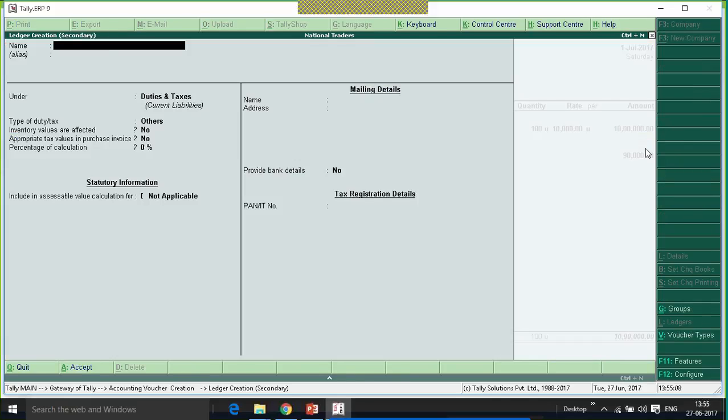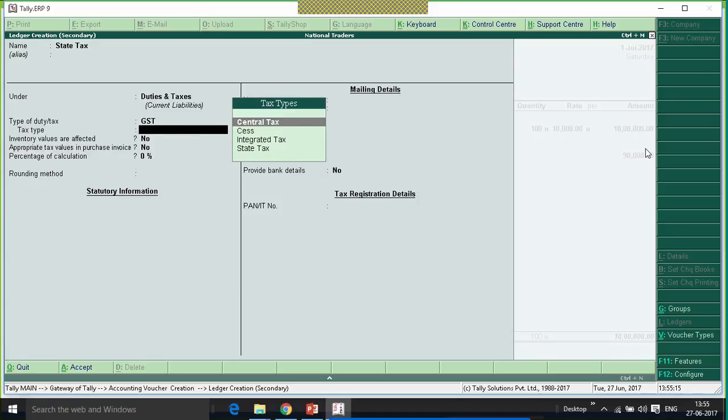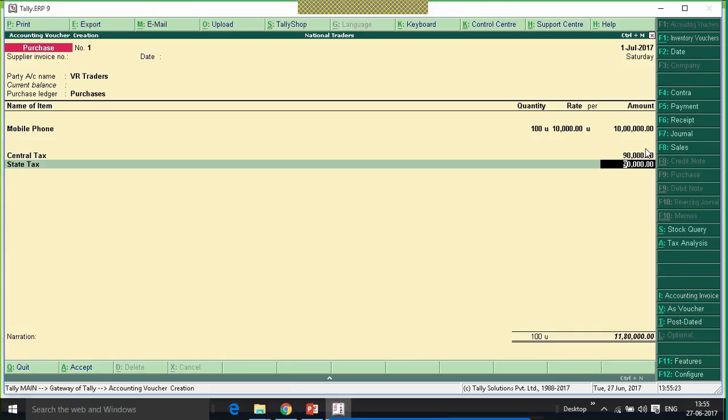Again, I have to calculate state tax. Under duties and taxes, the type of duty will be GST again, and the tax type will be state tax. Let me accept this ledger creation. See, the tax applicable on mobile phone is 18%, and it is equally divided into central and state tax. Central tax 9%, state tax 9%. So 9% and 9% on 10 lakh is 90,000 central tax and 90,000 state tax. Let me accept this purchase.